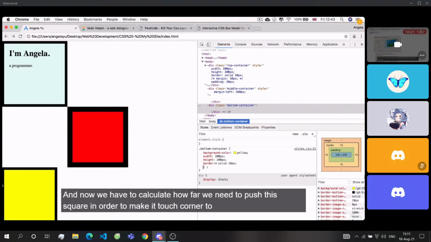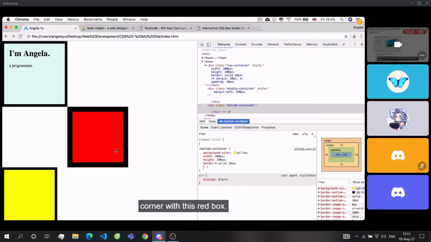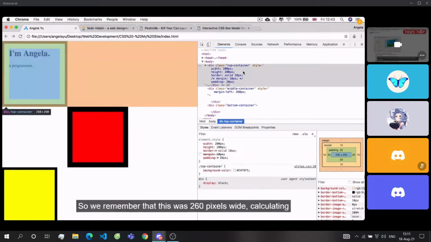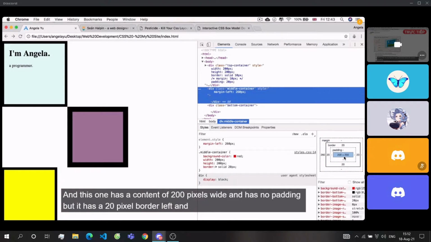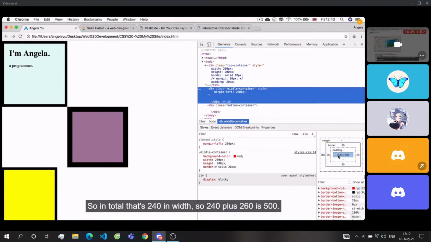And now we have to calculate how far we need to push this square in order to make it touch corner to corner with this red box. So we remember that this was 260 pixels wide, calculating adding all of these border, padding and width together. And this one has a content of 200 pixels wide, it has no padding, but it has a 20 pixel border left and right. So in total, that's 240 in width. So 240 plus 260 is 500.